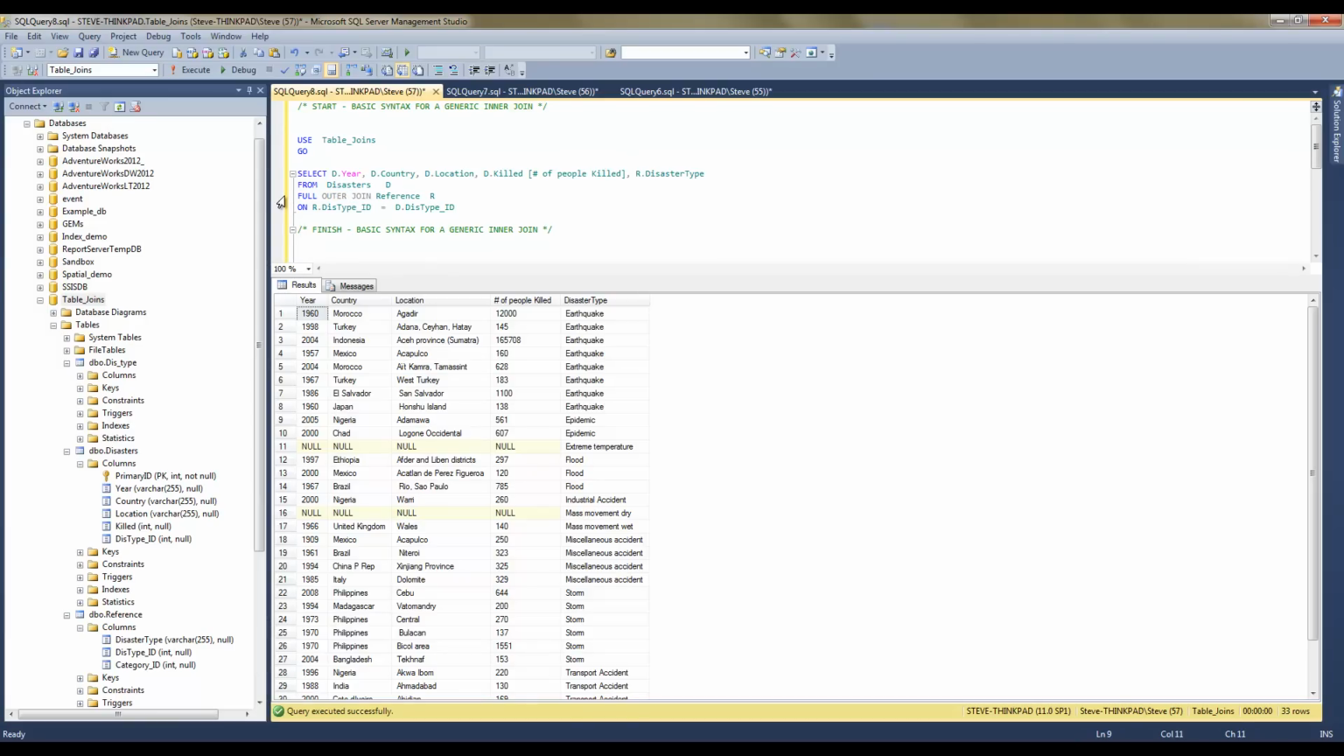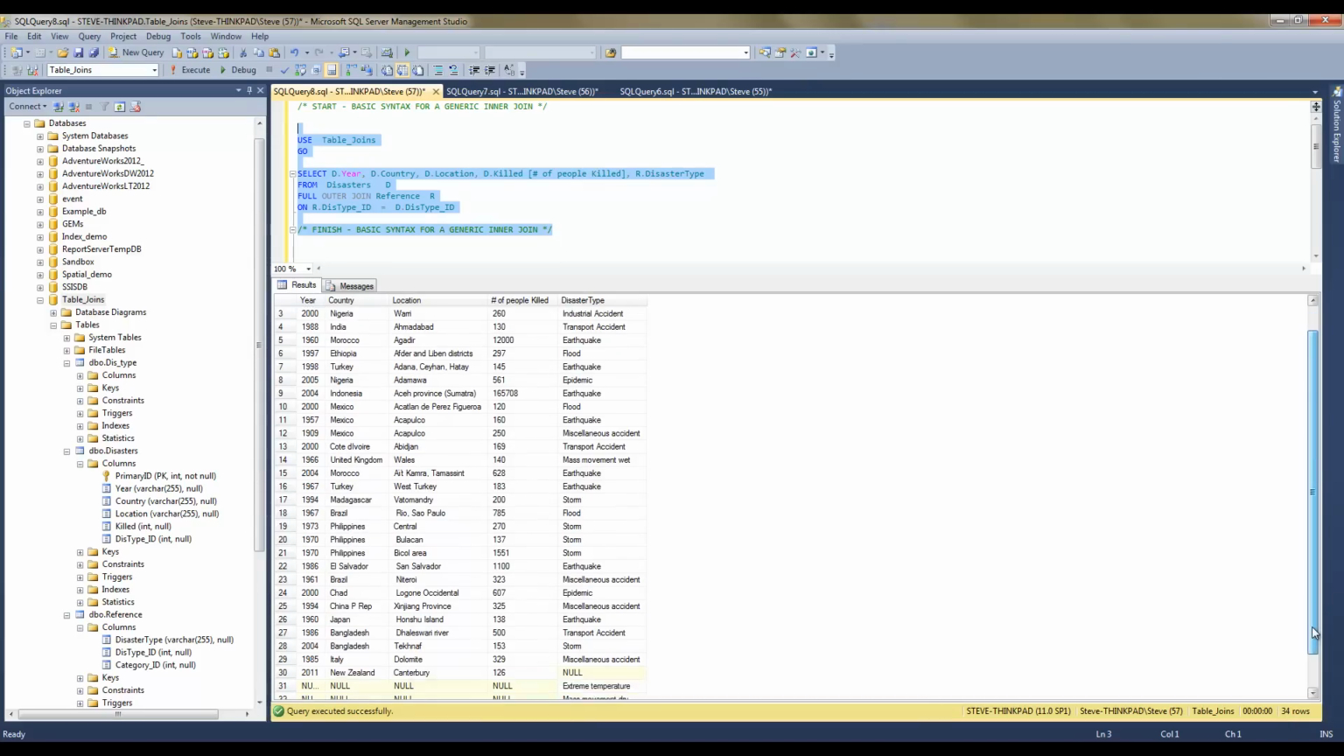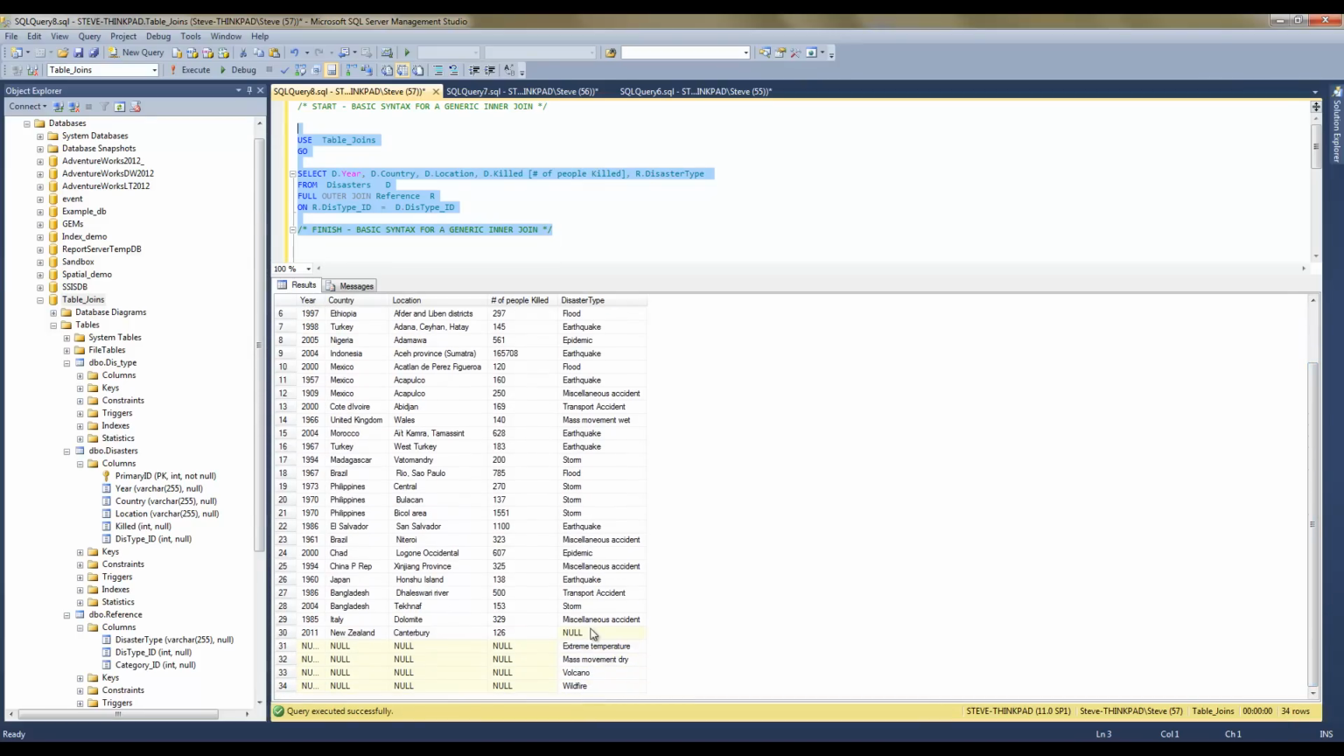So this will return all records from both tables. So this will return the largest number of rows. So this is 34 rows. So we'll get nulls being returned through from both tables as we're getting mismatches between the two. So that is outer joins.